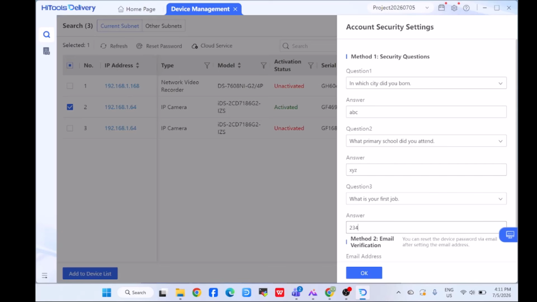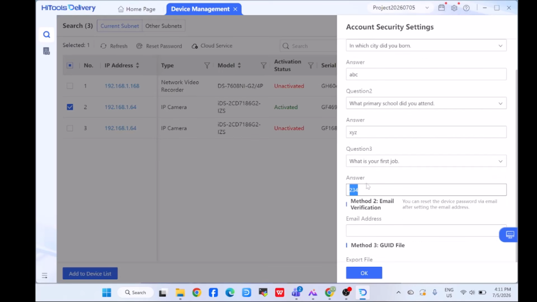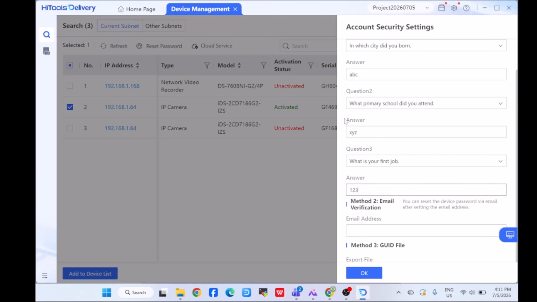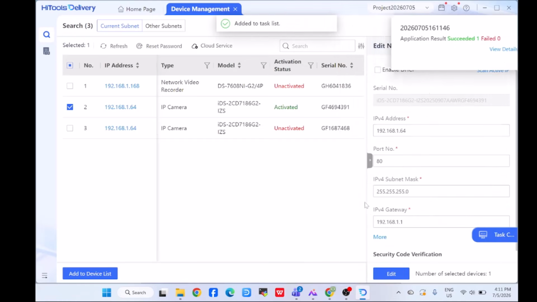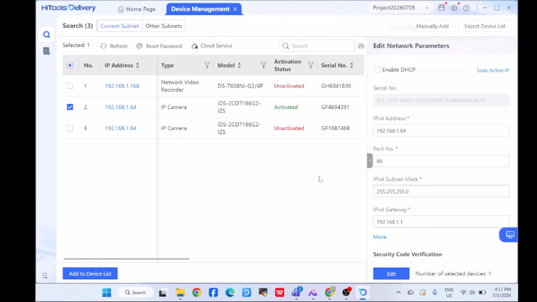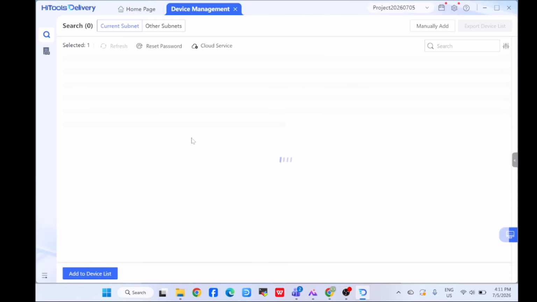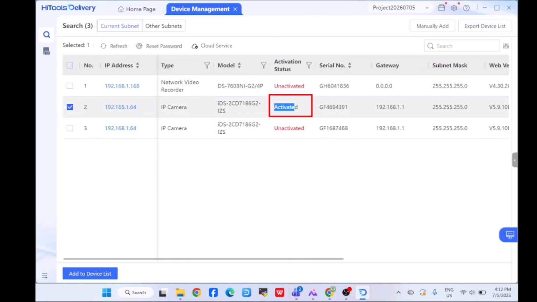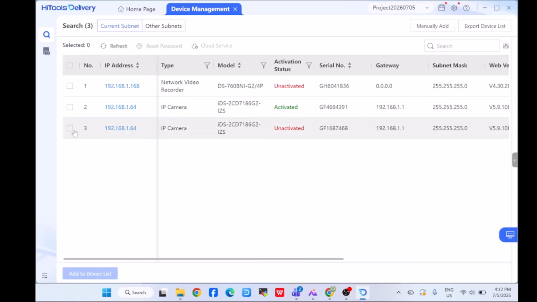There is one other method with email. You can put an email address as well. If you forget the password, you can recover with the email. And there is one guide file. You can export this file and save it on your laptop. You can use it in future for password recovery. Just click OK. Now you can see the first camera has been activated. Just refresh. The first camera is activated. Now let me activate the second camera.